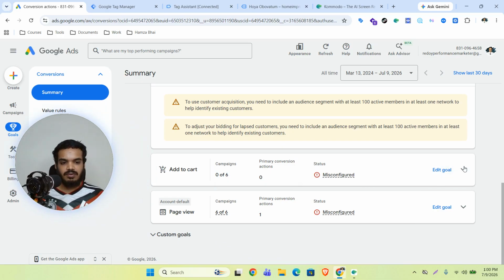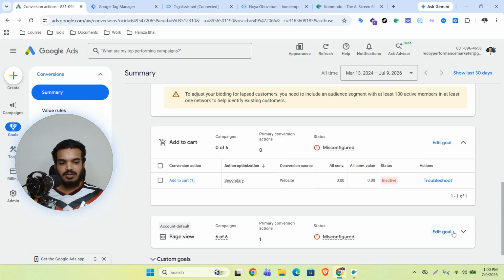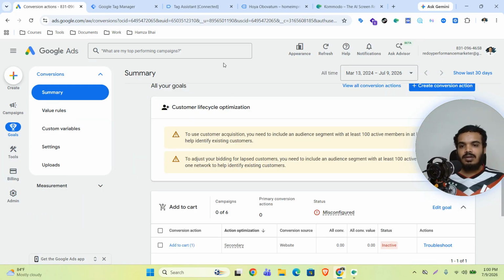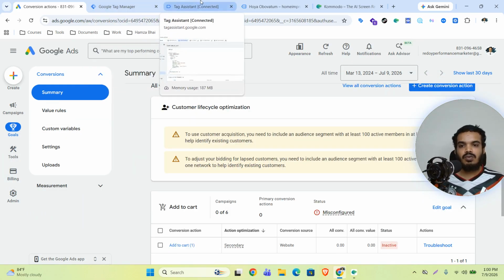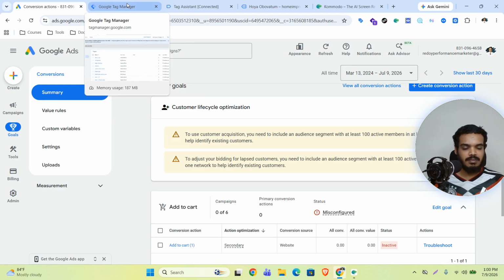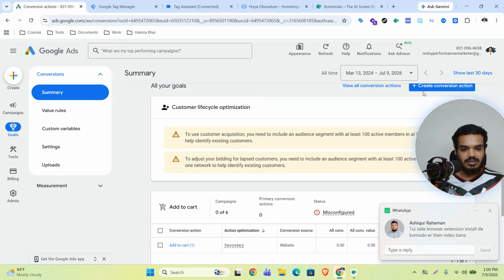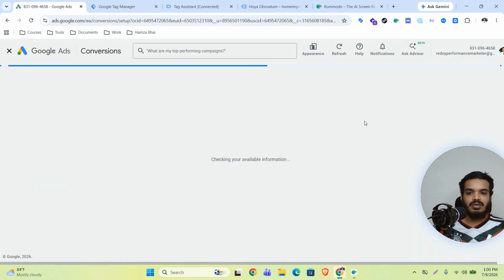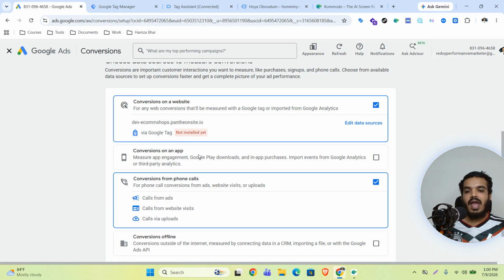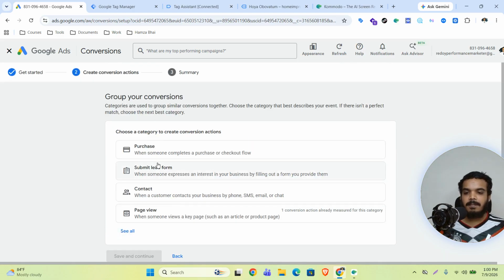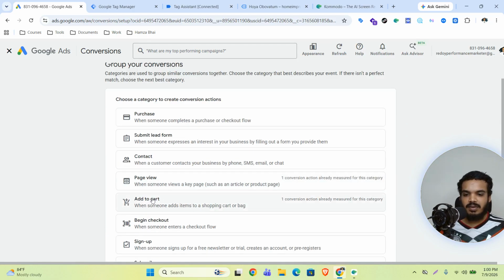So if you see, this is also showing inactive, this is also showing inactive. Okay, now the next event is I think begin checkout. So again we need to create conversion action first. So click this conversion action, and the process is the same, very easy. So here you will find begin checkout.